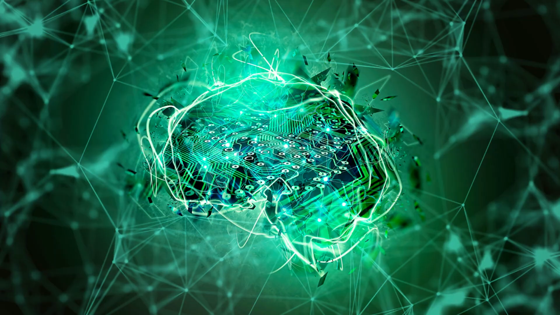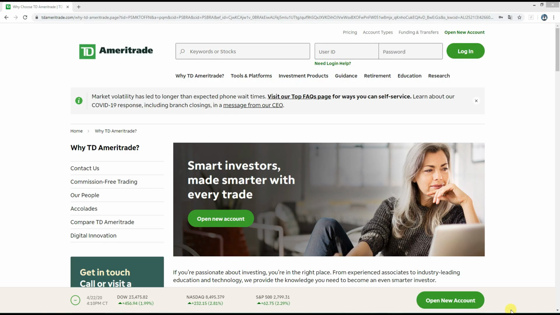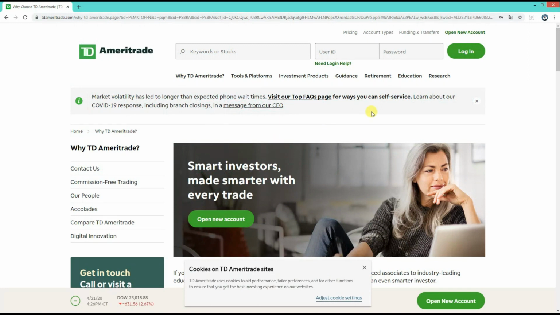Alright, let's get started. So the first thing you're going to want to do is go to tdameritrade.com. And this page will show up. Just like any broker, you're going to have to open an account. And you can see here on the top right corner, you click open new account.